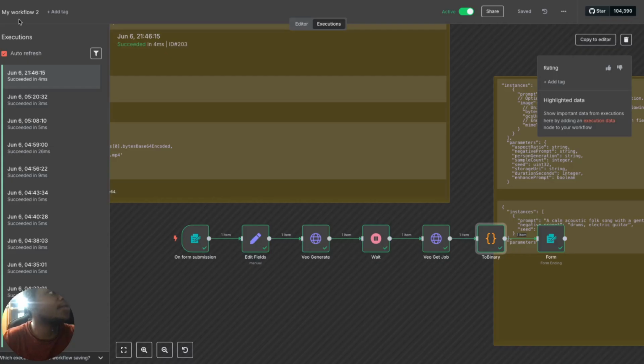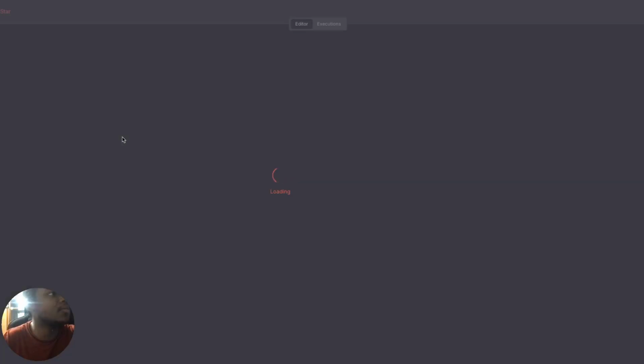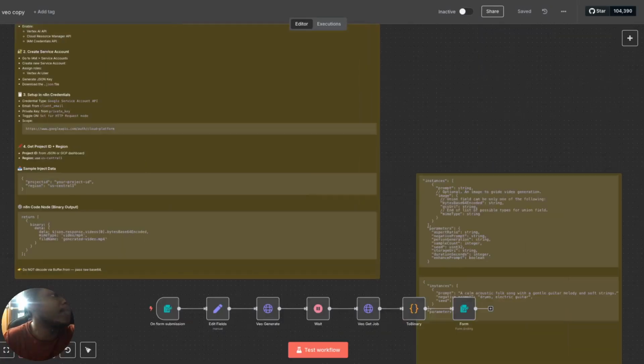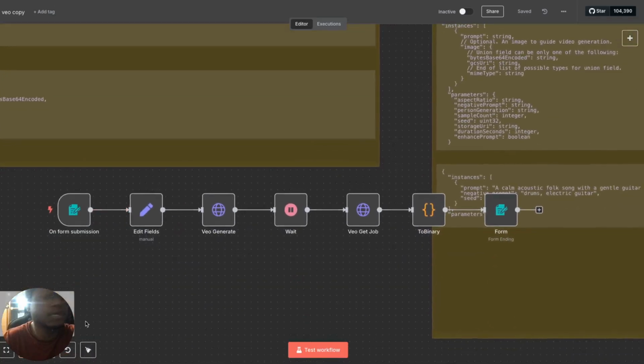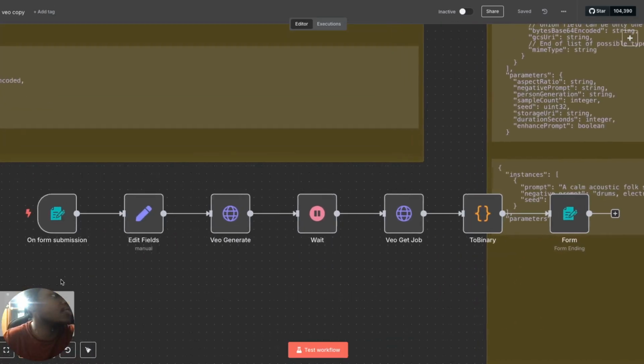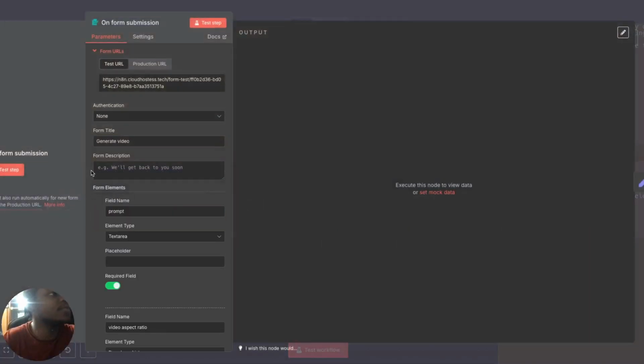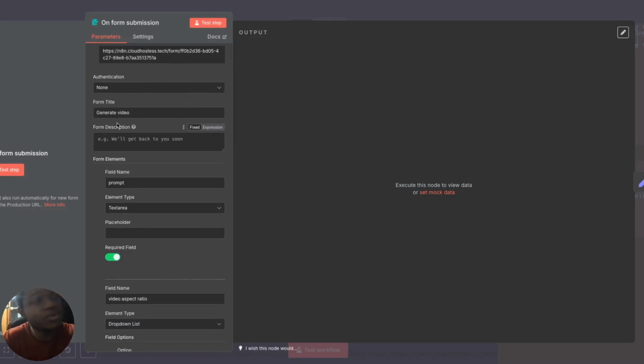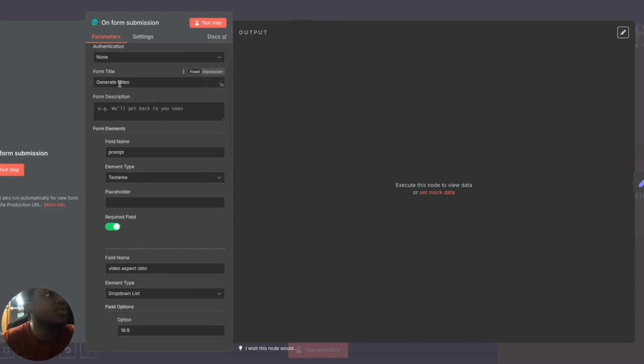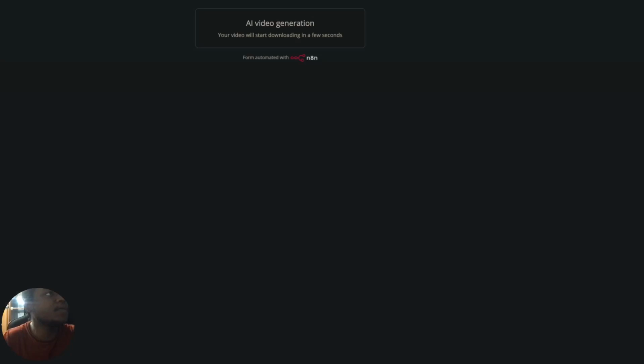Now I can go back to the duplicate to explain how you set this up. Let's make this bigger. For this you just have to set up a form node. The form node is basically simple. It gives you a test URL, which will give you a link to go through, and it gives you a production URL. This needs no authentication, except if you want to make it authentication based so that not everybody has access to it. You give it the form title, Generate Video, just like I have here.